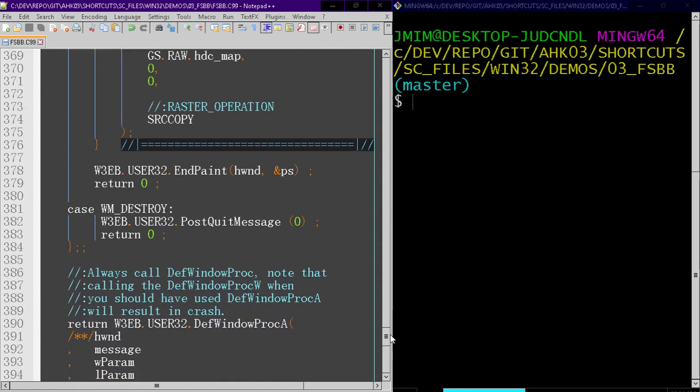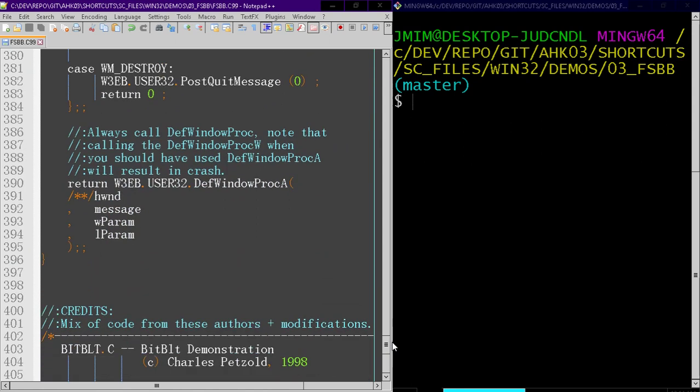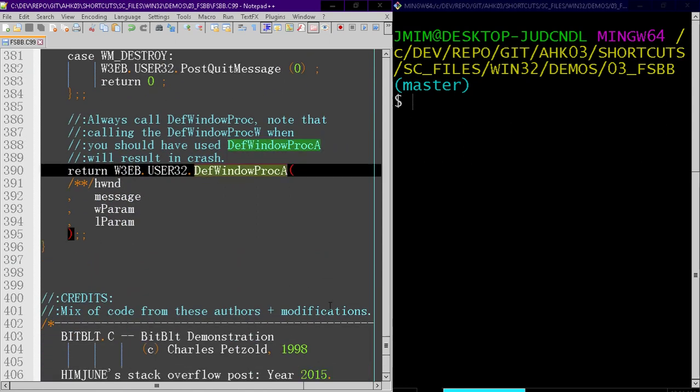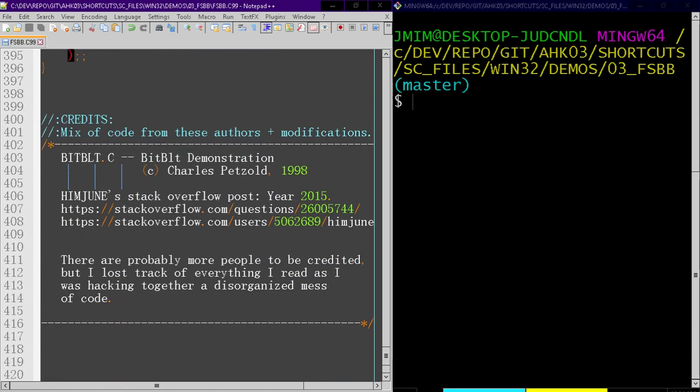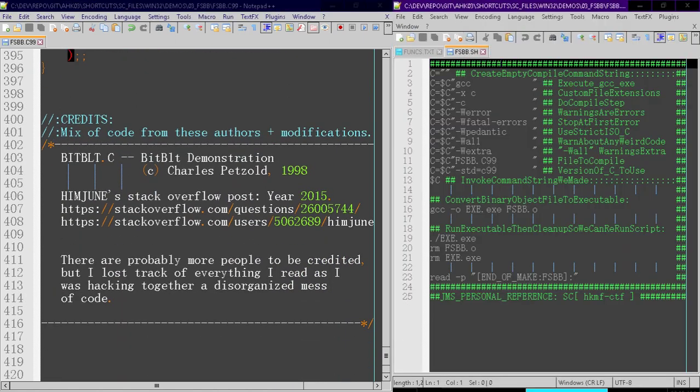Now let's scroll through the rest of this so you can see everything in context. Our default Windows procedure that's called after we do our custom behavior. And then some credits. Alright, with that, I'm going to go to the build script right here. So you can pause on that and see how this project is built. And you can always email me if you want the source code for this project.